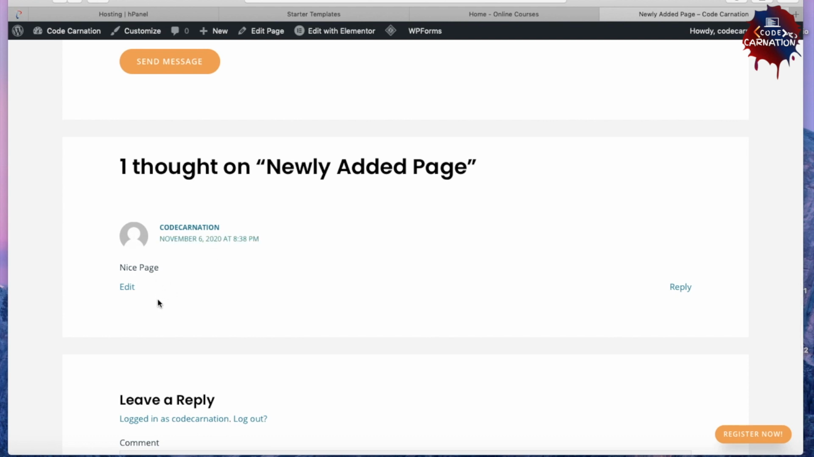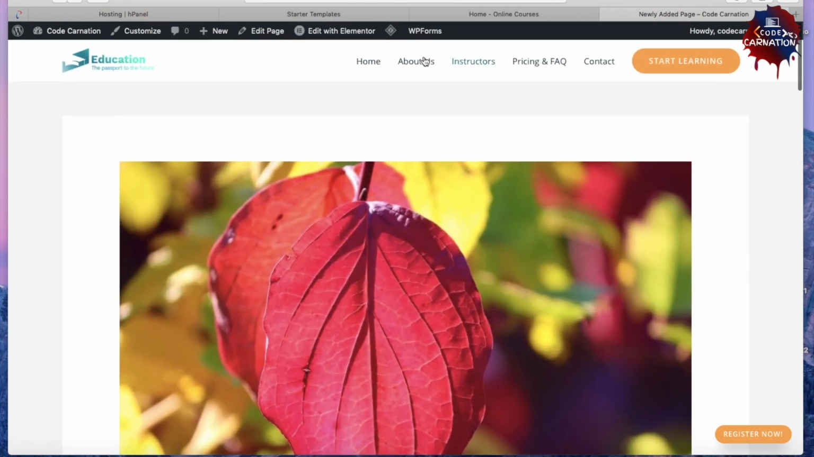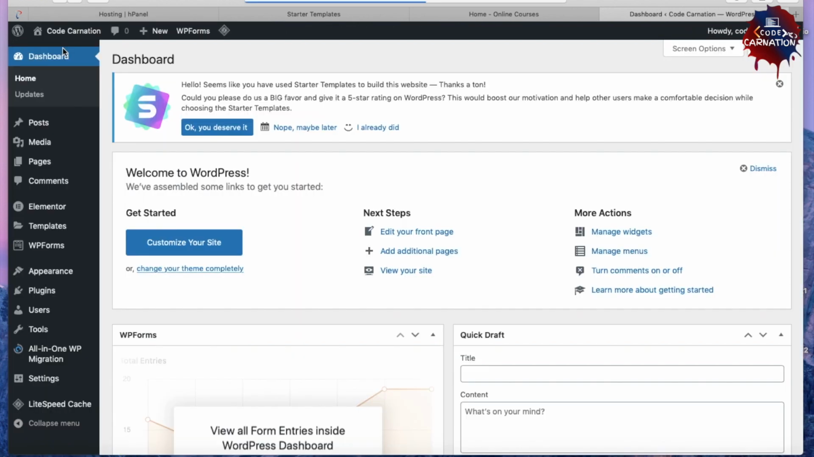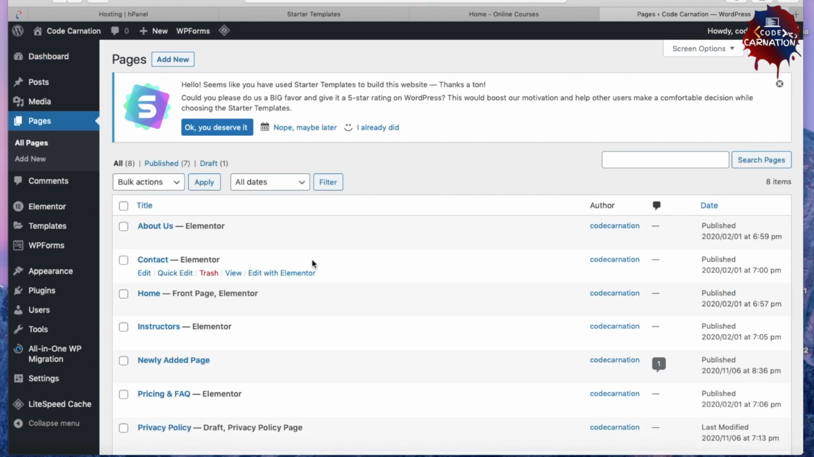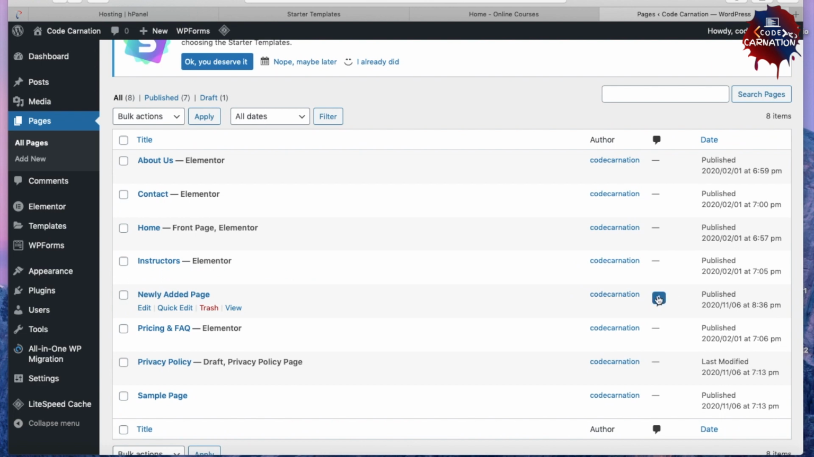So this is what it looks like to the user. But suppose I enter the admin console and want to see the page, to me that page will also be visible and the comment will also be visible.